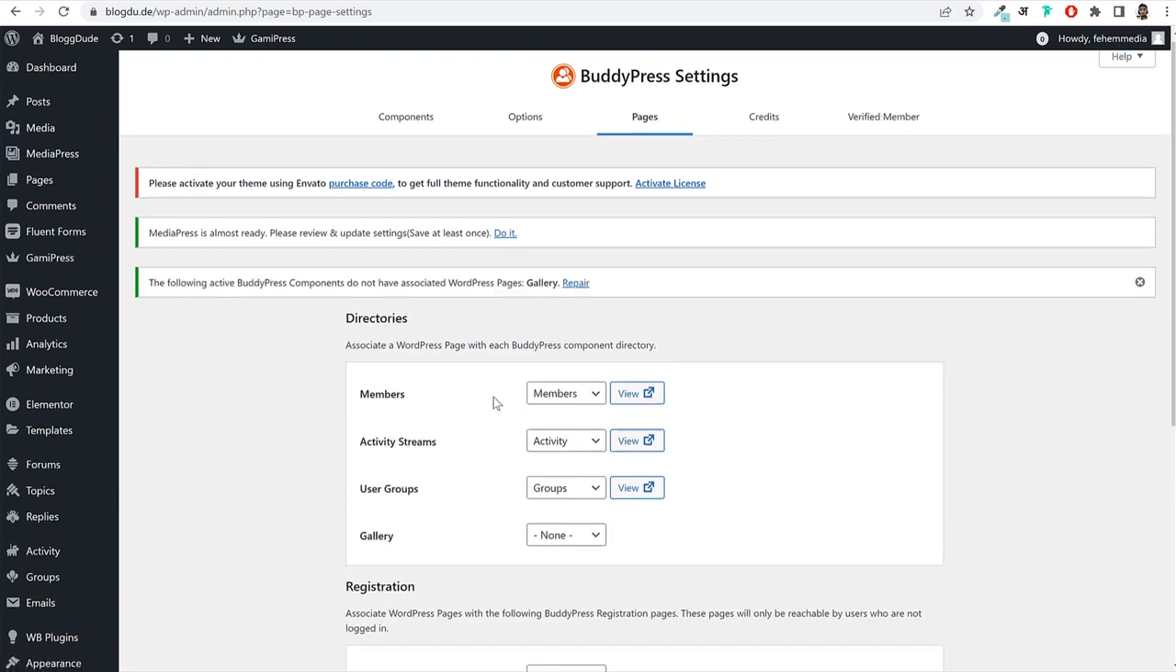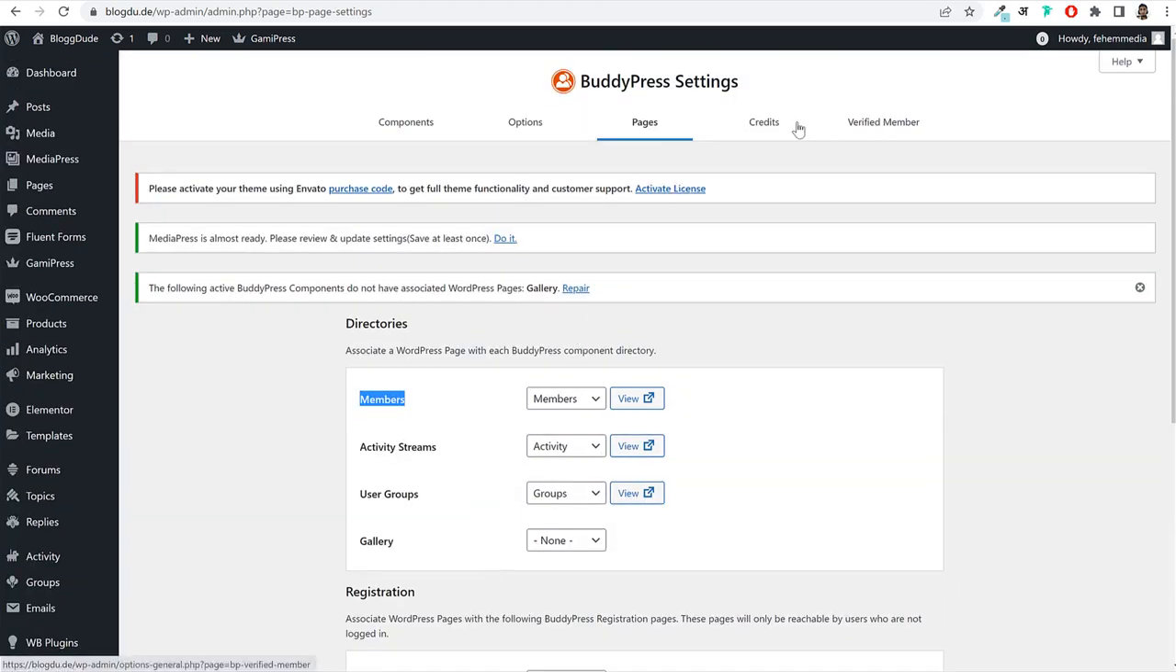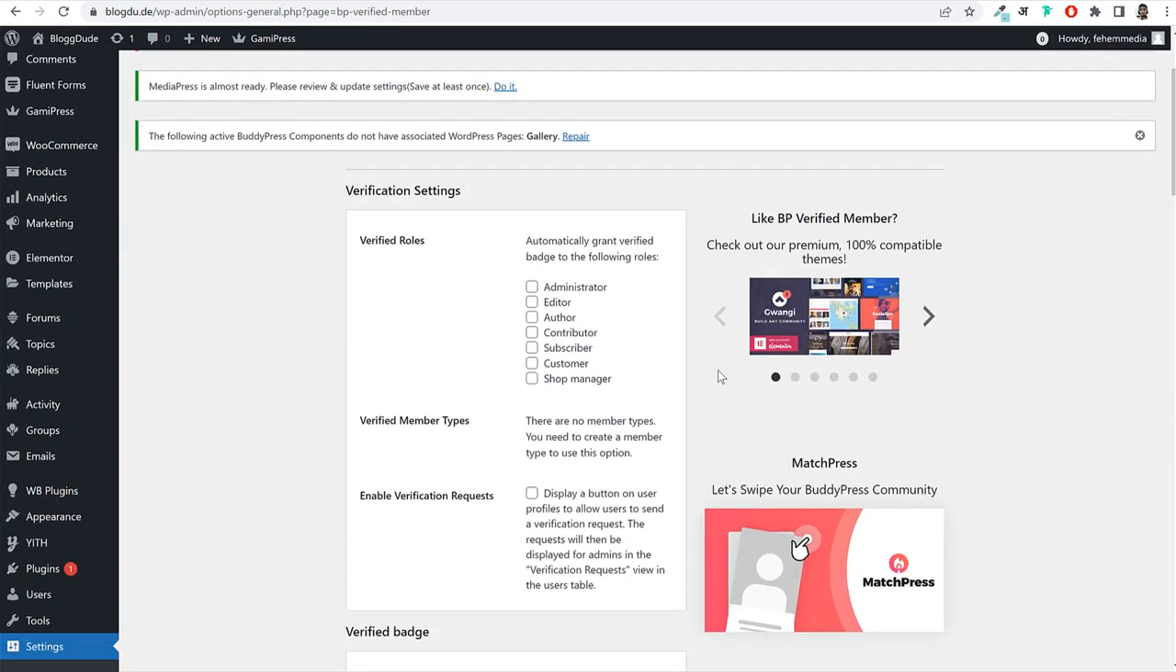Now under pages option, everything will be created for you, but just in case, you can see under members are selected. Under activities, activity pages created. Okay, now under verified members, go to verified members. Now automatically we want to enable verification for administrator, editor, and maybe author. Okay, these people will be automatically verified.